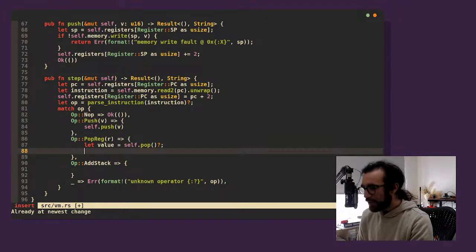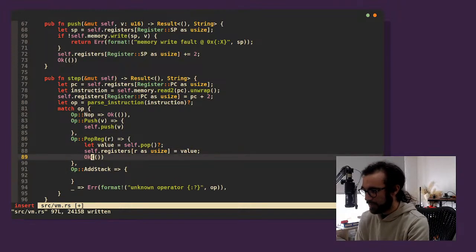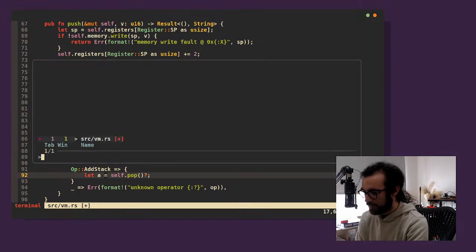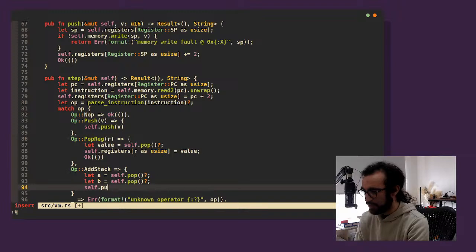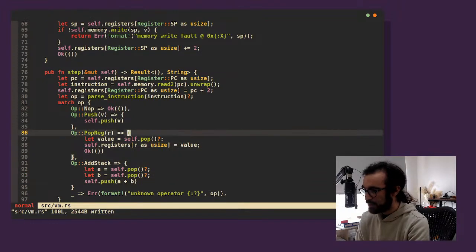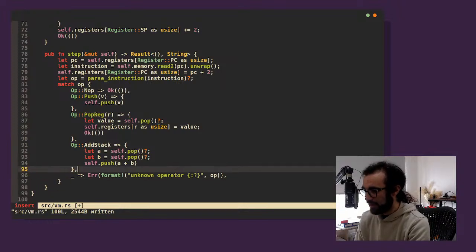That is so annoying. I don't know what key combination that is, but I keep doing something a little bit funny here. Self.registers r as usize equals value. Okay. When we add the stack together, we say let a equals self.pop, let b equals self.pop, and then we say self.push a plus b. And we don't even need anything more, because push has the same return signature. Beautiful. I love it.